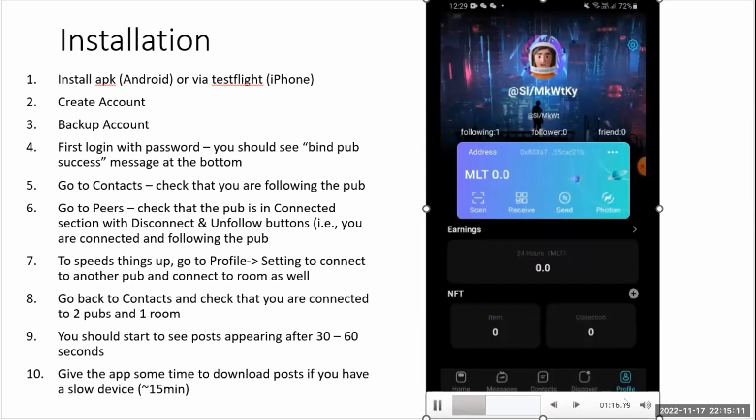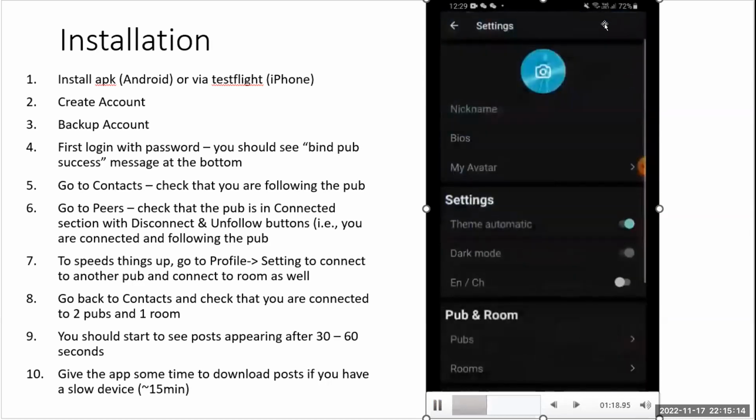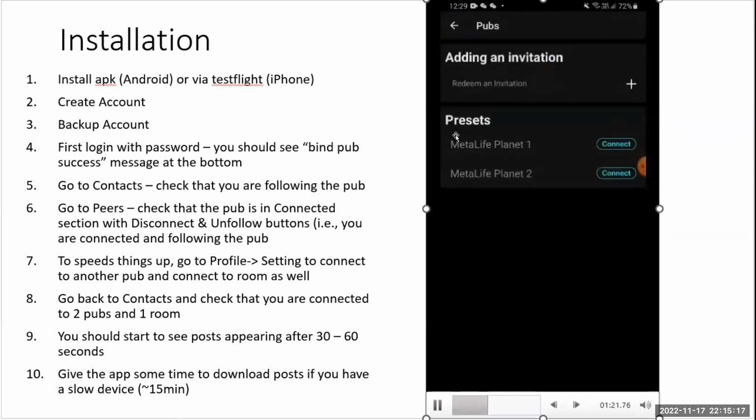Now, to connect to more pubs, you go to profile, and then you go to settings. You click on settings on top, and then you go to the pub section. We're connected to pub 2, so you don't have to connect to pub 2 again. Here you go. I click on connect to pub 1, and you should see invite accepted. Now, if you continue to click on connect here, it's going to give you an error message saying invite not accepted or whatever. That is not really an error. We're going to change the message when the developer has time. That is actually telling you that you're already connected to the pub.